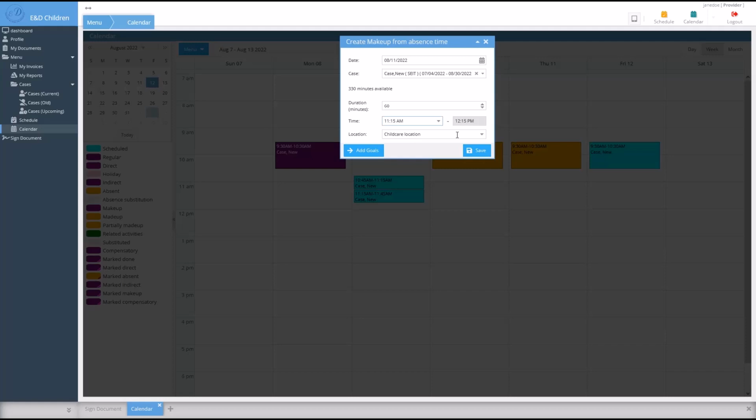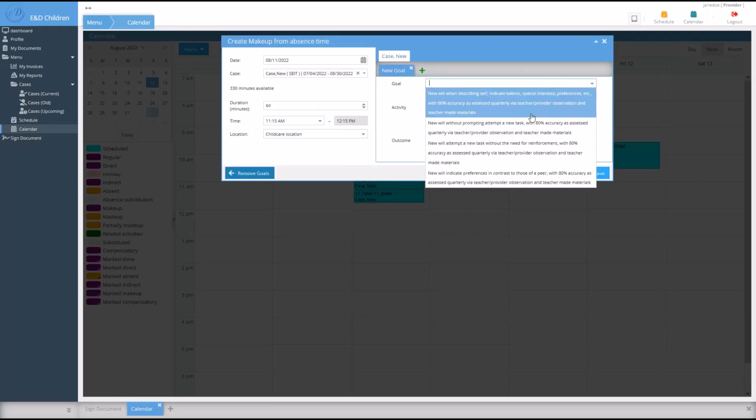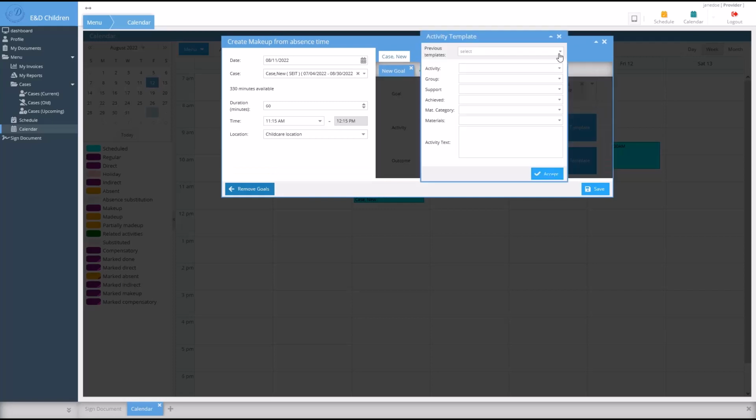You can save it to mark the makeup done and go back later to enter the makeup note, or you can add goals right here. Select the goal from the drop-down, select the activity using a template, and enter the outcome.